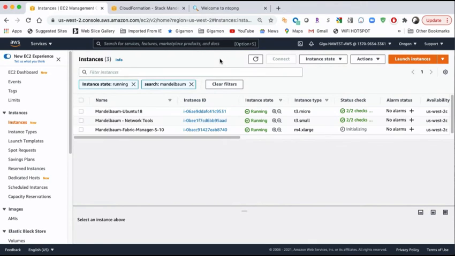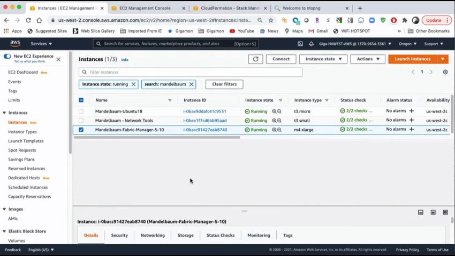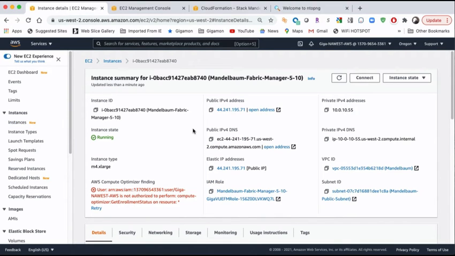We now have all of our instances ready to go. We got the status checks going. Let's go ahead and look at our Fabric Management instance. So you can see that it's fully deployed. The first thing I want to do is I want to go ahead and I want to copy this instance ID because that will be the password I'm going to use to log in.